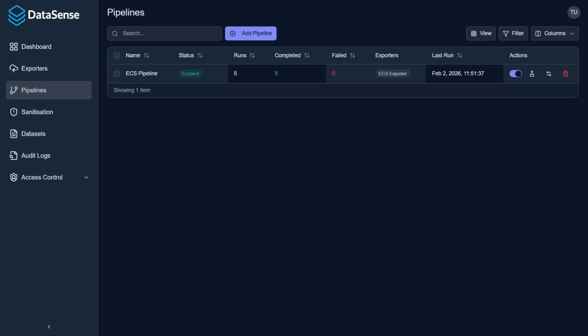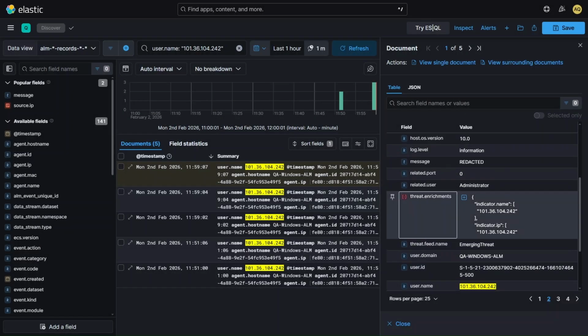Let's transition to Elastic to validate that the logs have been ingested by the new pipeline. A new exporter and pipeline have been successfully implemented to transmit datasets to Elastic. Verification confirms that the destination has received the datasets as expected. The dataset has been processed through the DataSense threat intelligence engine, and the data has been enriched to flag any suspicious domain, IP addresses, and file hashes.